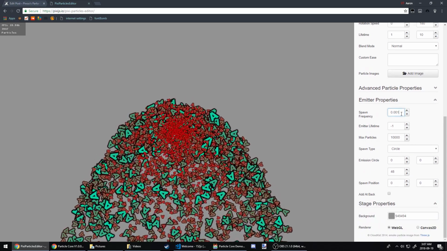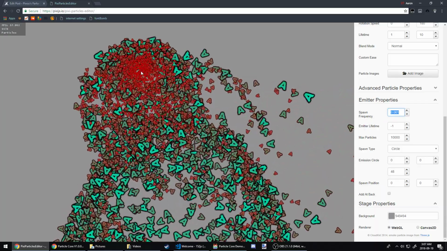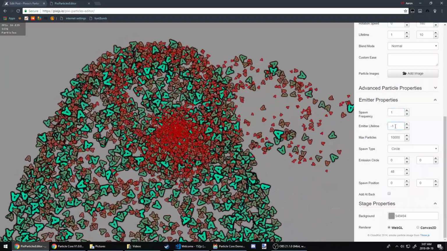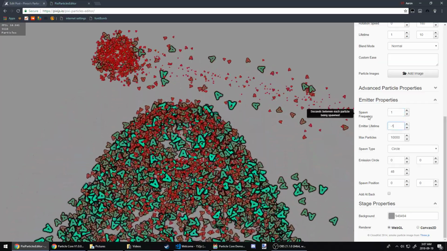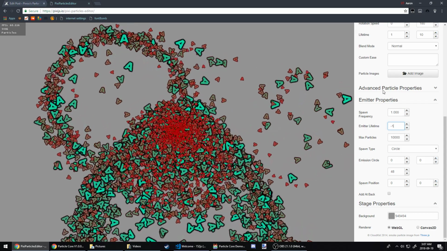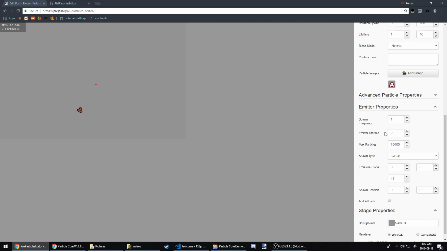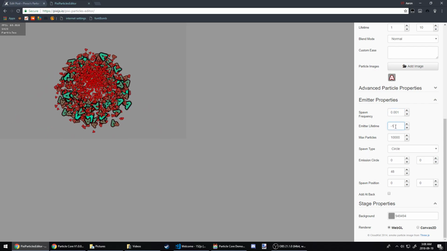So then after that we have emitter properties. So spawn frequency, how frequent everything spawns, is based on seconds. So let's say we set that to 1. Spawn frequency set to 1, and it is not doing anything. Let me just refresh the page real quick. Okay, so you'll notice it'll be set to 1. We can set this to 0.1, and then it'll spawn a bit faster, all the way down to 0.001, which will spawn as fast as it possibly can.